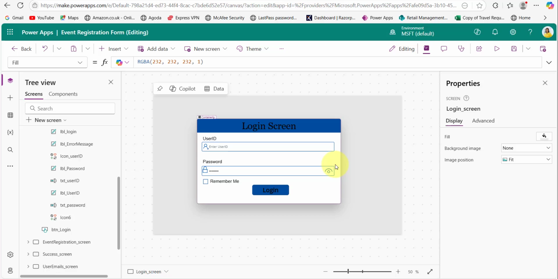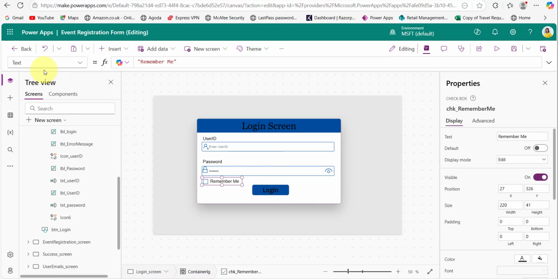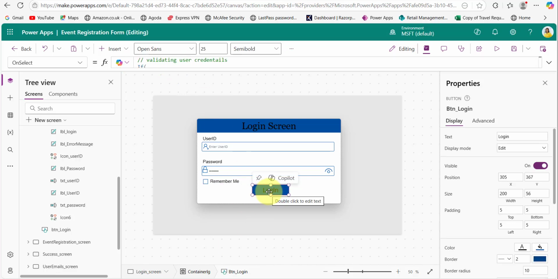Now this functionality is over. Add one checkbox control, and for its Text property provide the Remember Me string. Basically the functionality of this login is that when we click on login after providing the user credentials, we need to check whether the provided password for this user ID is correct or not against the SharePoint list.